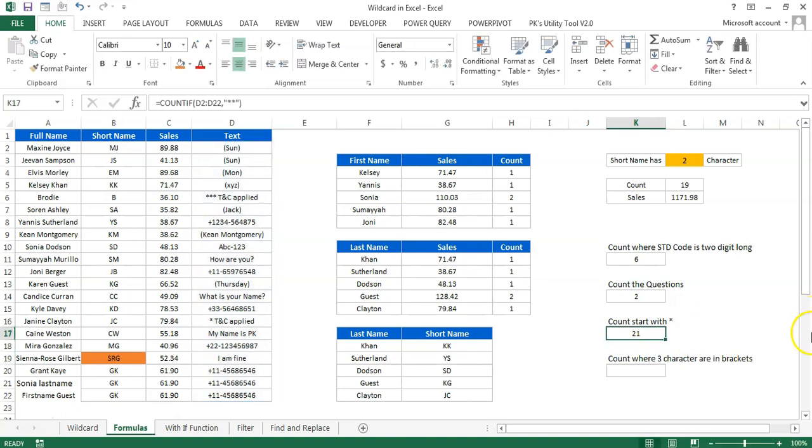It is returning 21. Because the first asterisk sign is not considered a character, it is considered a wildcard. So to use it as a character, we will use this tilde sign again, this one. And the last asterisk sign is a wildcard, which means we want to match text that starts with this asterisk sign. Press enter. It is returning only 2. Alright, so that's how you can use the tilde also.